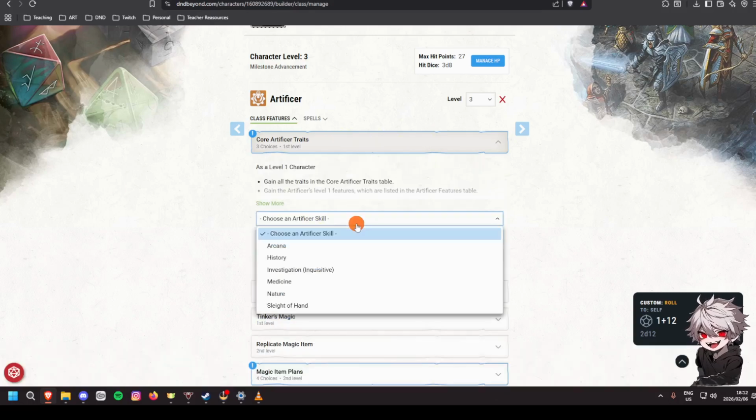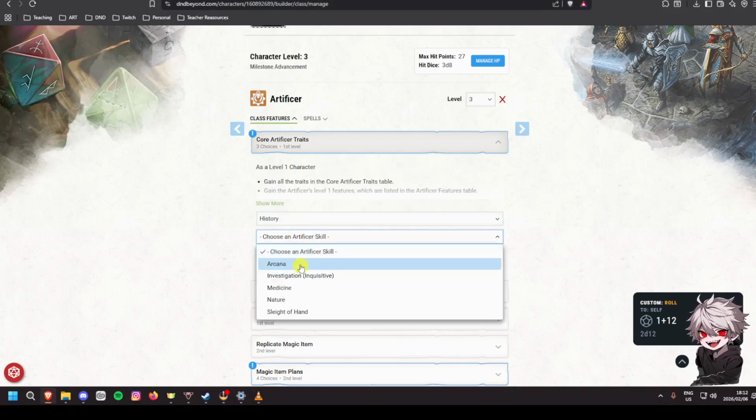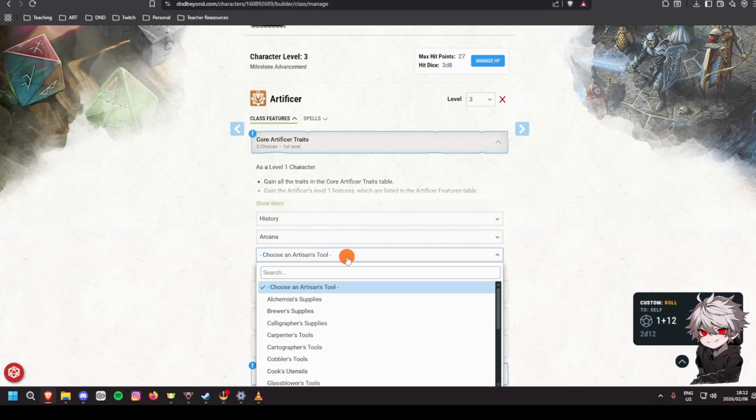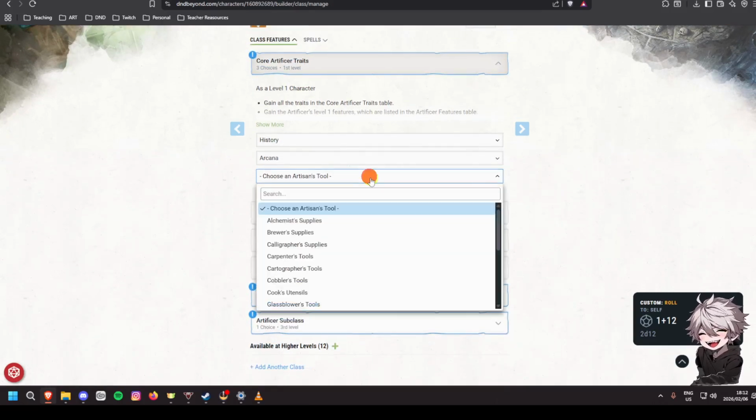What kind of Artificer skills do we want? Well, we've already got investigation. Let's give him history. I think that makes sense. Anything to do with the mind is really good. Arcana, again, Artificers use magic and their own mental power to grow things. And then we get to give him another tool set.